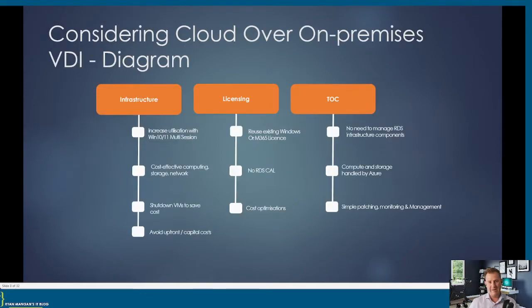And when we're looking again at the considerations for cloud over on premises, I've set out three particular areas: infrastructure, licensing, and cost. So, infrastructure: Windows 10 multi-session and Windows 11 multi-session, you can't obtain that unless you're on Azure Virtual Desktop. Cost of storage, networking, physical, as we already covered, and then the ability to shut down VMs to save costs.